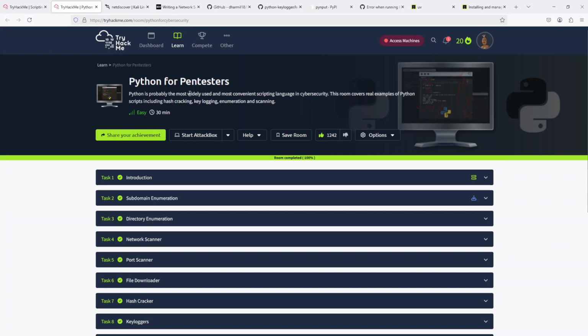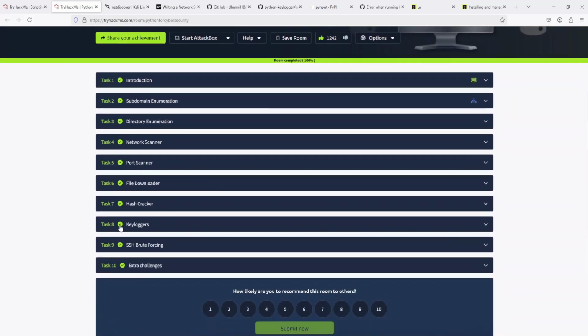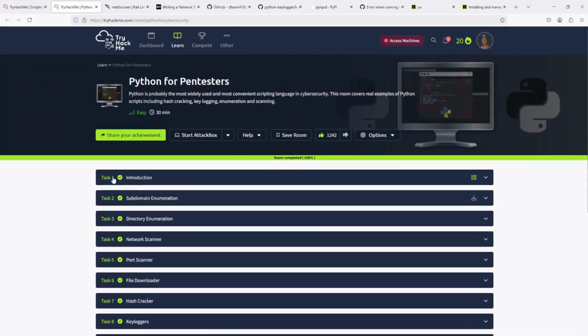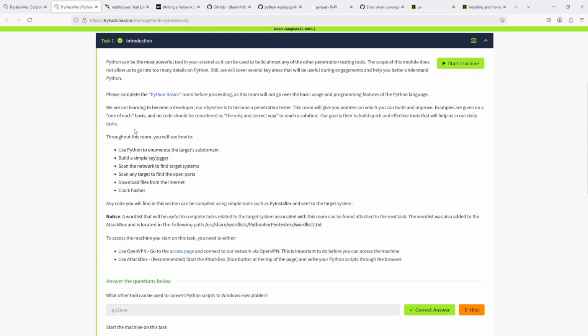Python is probably the most widely used and most convenient scripting language in cybersecurity. This room covers real examples of Python scripts, including hash cracking, key logging, enumeration, and scanning. This room itself has 10 tasks. I'll read through each of these, then proceed going through each task hands-on.